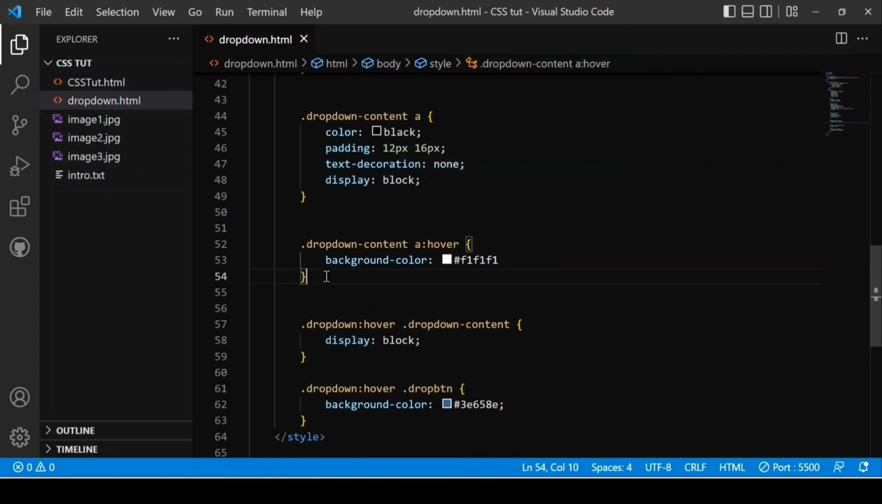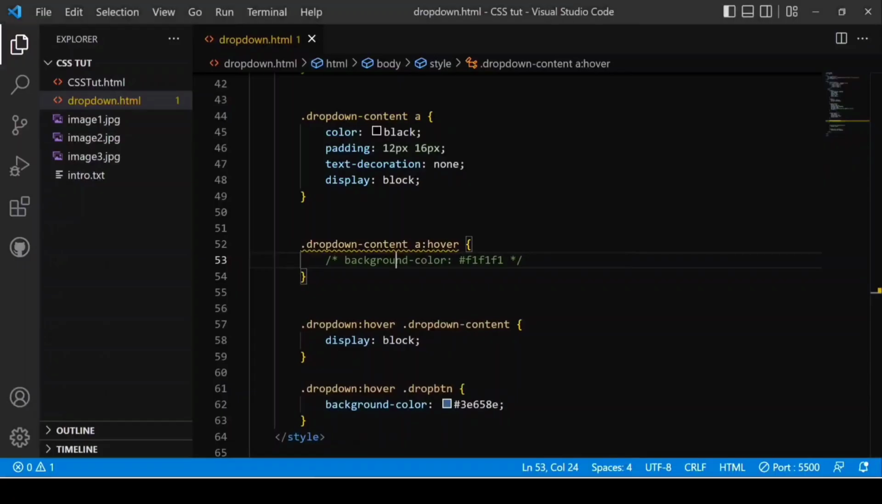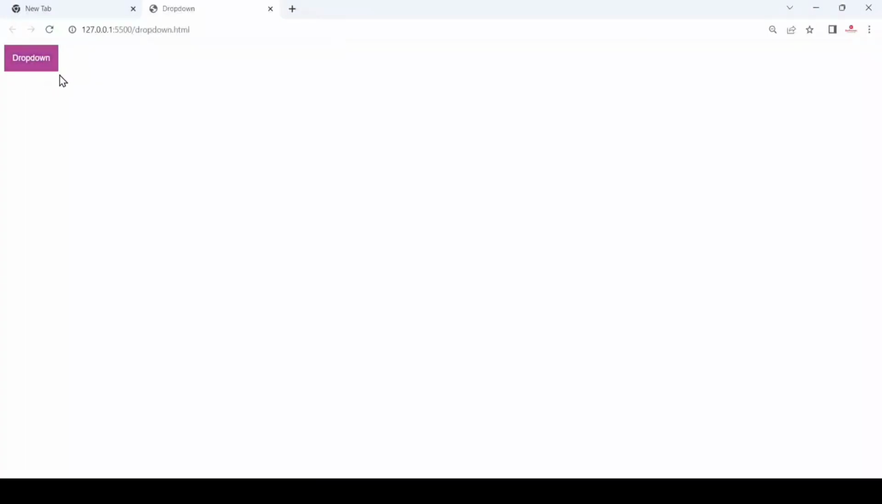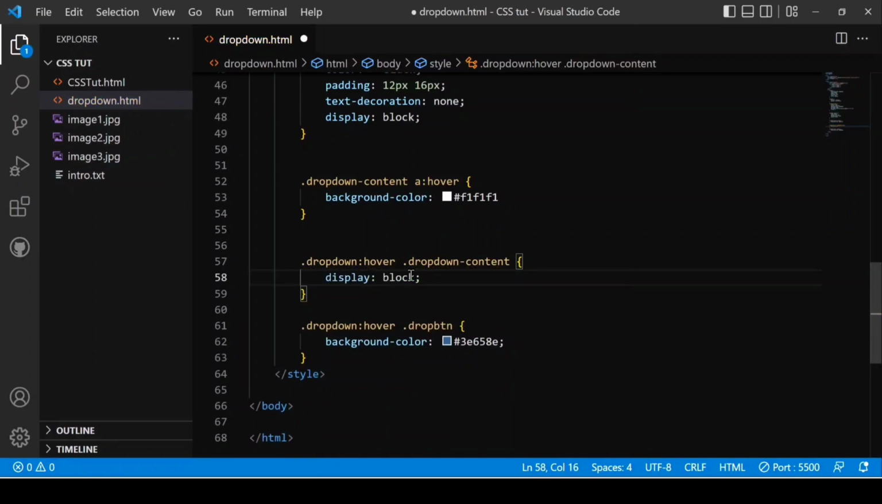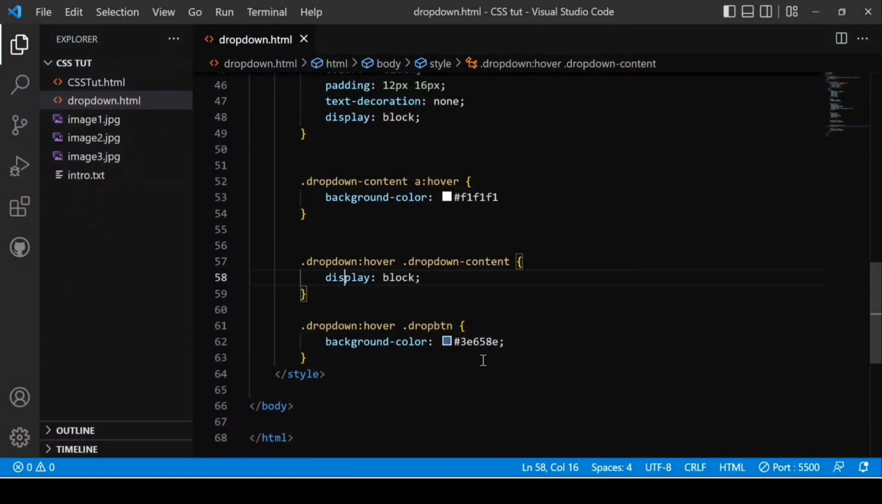And after that we provide the hovering color. If you remove this, by default you are not able to see the background, you can see. That's why we provide the hover background color, and then we provide display block. If we remove this line, then it is not visible. If we hover, you can see there is no link. Then we provide the background color of the button after hovering. If you hover, this color changes.